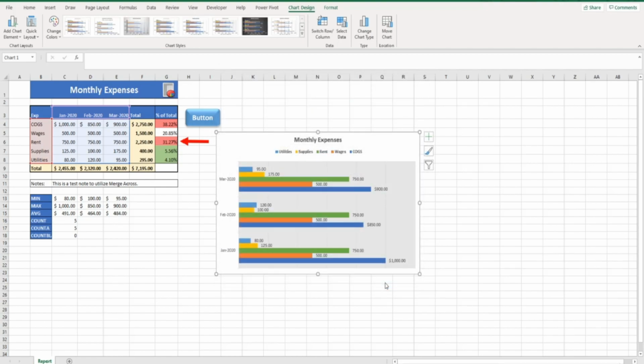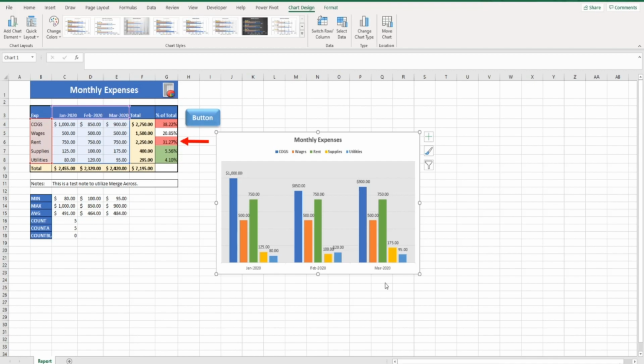And you see that all of our formatting stays intact, so we didn't lose any of our formatting work that we did previously, but instead of a column chart, it is now a bar chart. I'm going to press Ctrl Z as in zebra, or Command Z if you're on Mac, to undo that action to get us back to our original column chart.